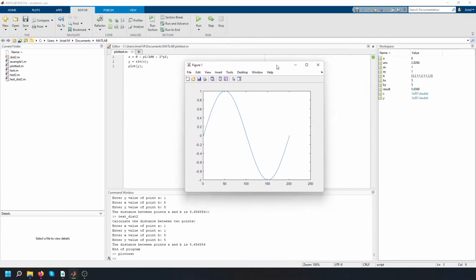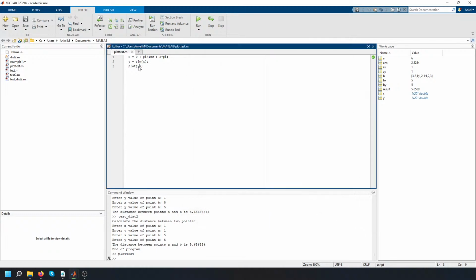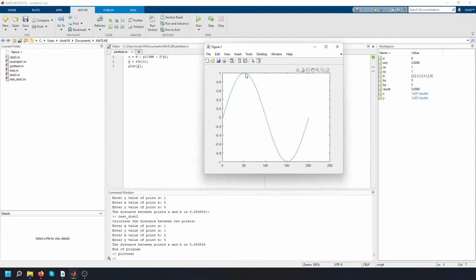So what plot says here is that if we just put a single variable in our plot command, all it does is just plot this accordingly using only the values of y, but there's no reference value of x here for it to go to. So it's going to start at the value of 1, because MATLAB always starts at 1.